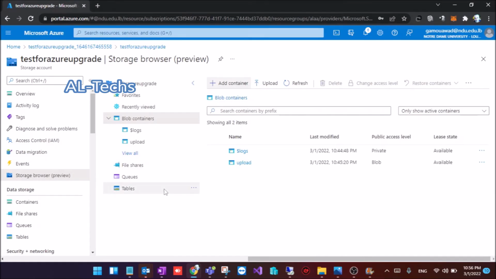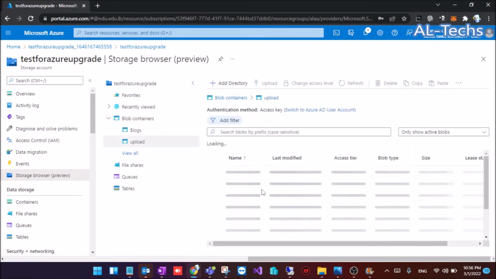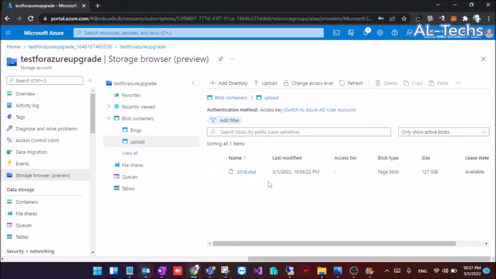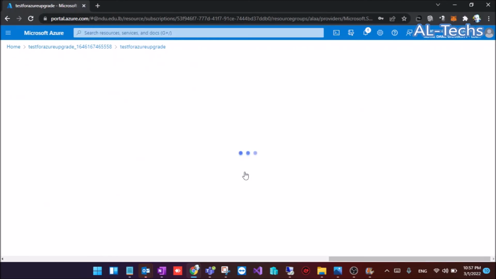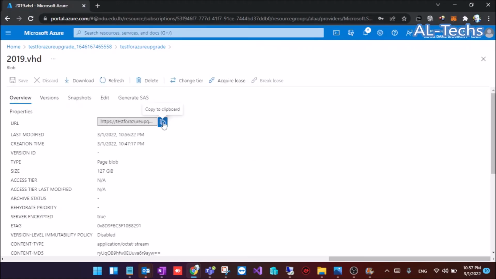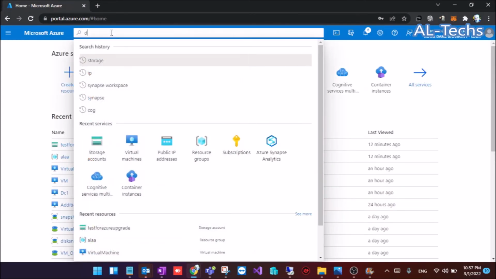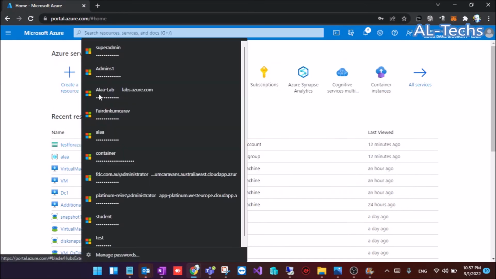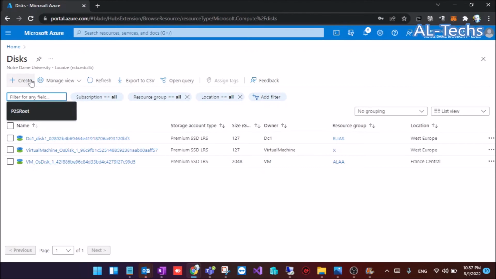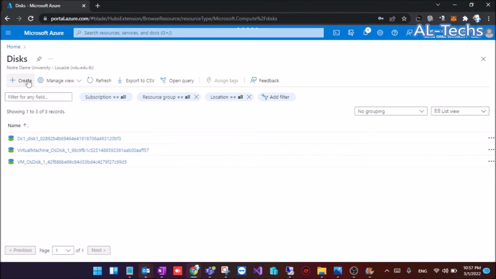In the Azure portal, if we go to upload, this is the VHD. You can take this URL, then we go to disks to create a managed disk.